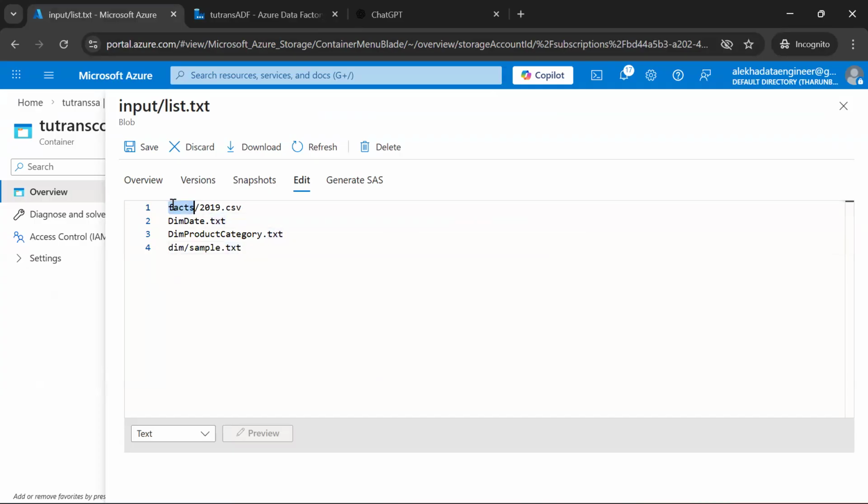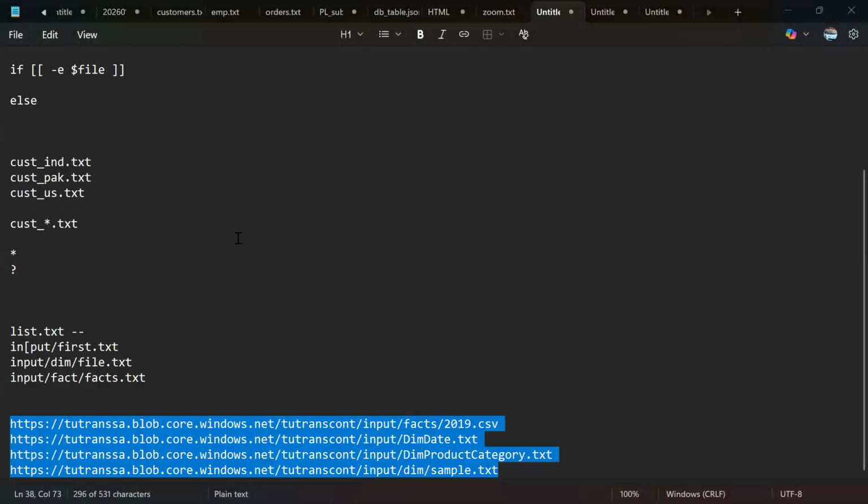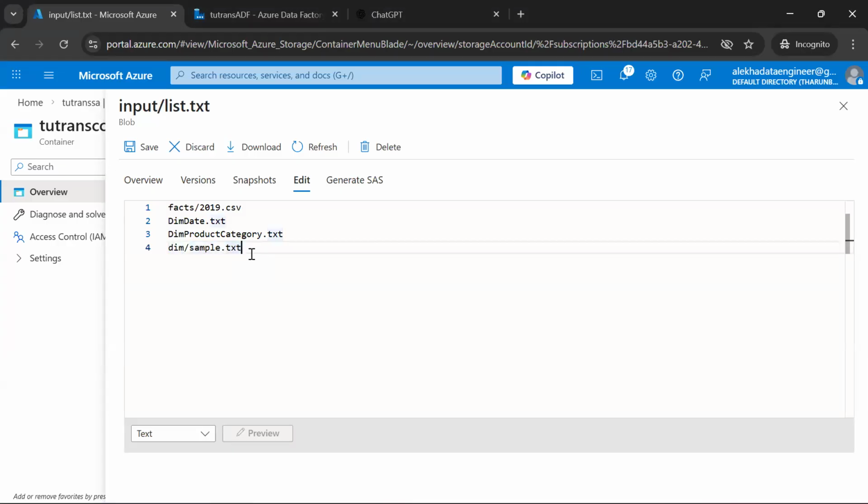From the input directory, I want to go to facts and delete this. And inside my input directory, I have the dim directory, and inside that particular one, I want to delete sample.txt. Here, understand that I'm not trying to explain the delete activity alone. I'm trying to explain how to use the list of files, wildcard path, all those things. Why? Because we will be using those in other activities as well.